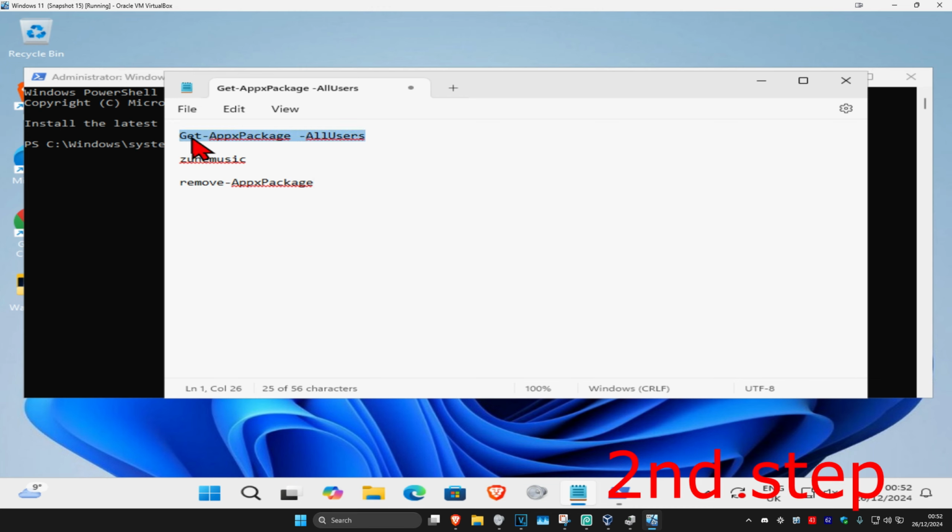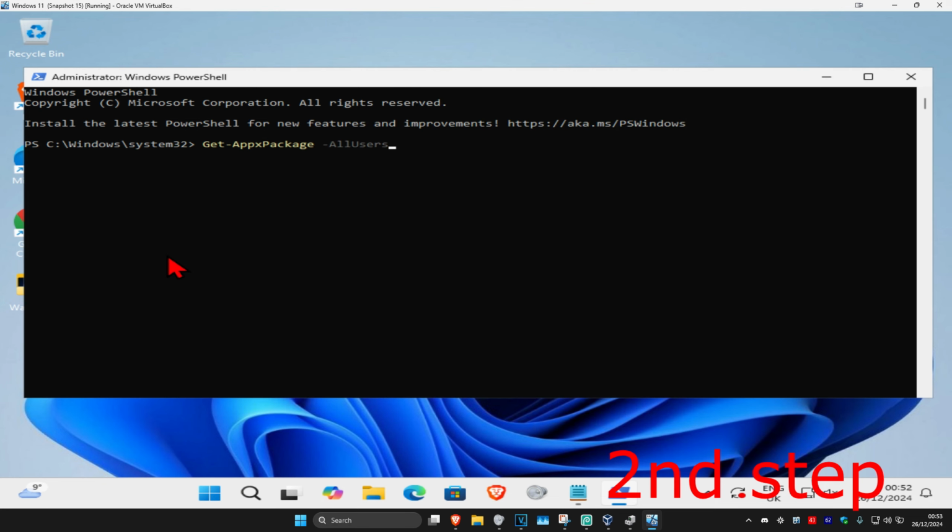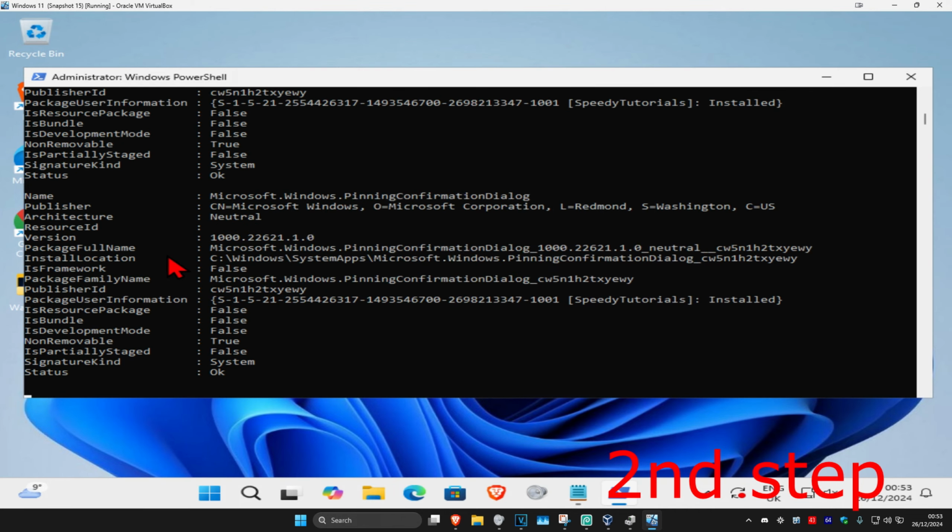So just highlight it, do Ctrl-C on your keyboard to copy it, come to PowerShell, and then do Ctrl-V on your keyboard to paste it. And then click on Enter. Wait for this to load.